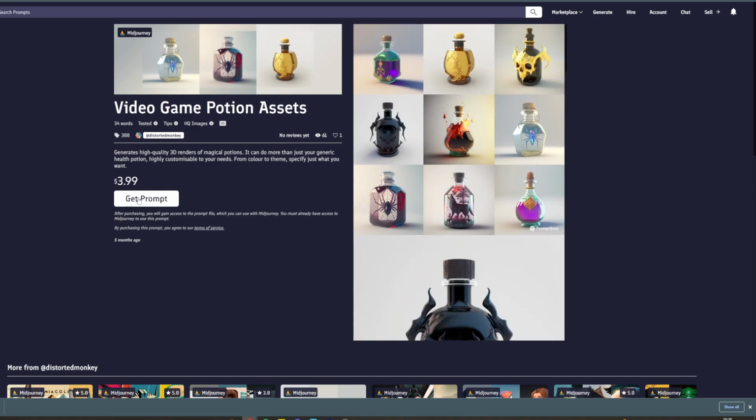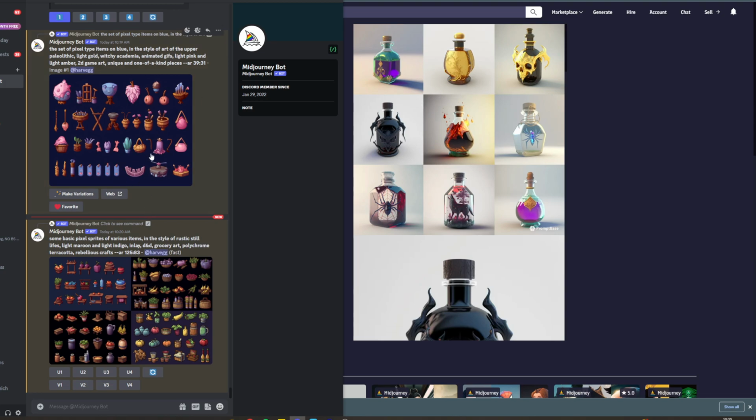We can get this prompt here, and it will cost $3.99. It's a secure checkout with Stripe. It's going to give you the keywords needed to create these kinds of things. Then you can put them into Midjourney, and it's going to create some things that look like this. There'll also be instructions on how to make them customized. So if you want a spider in it, it will tell you how to do that. If you want fire, it will tell you how to do that.